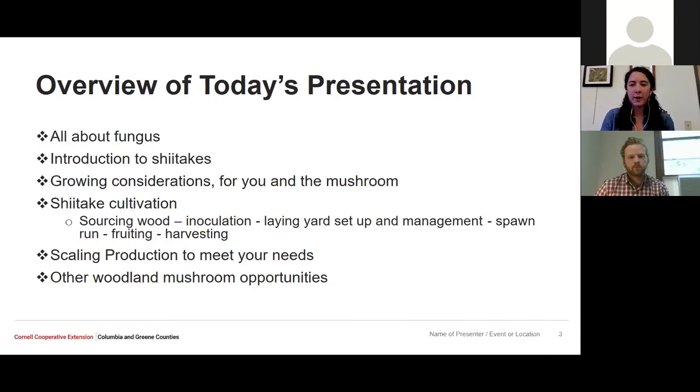And then after we have hopefully given you a pretty good idea of what it looks like to grow mushrooms and how to do it, we're gonna briefly talk about how you could scale your production up, keep it down. Maybe folks are interested in marketing, so we can touch on that stuff there. And then finally, our last bit, we will get to touch on a few other mushrooms that you could consider growing, maybe right alongside your shiitakes.